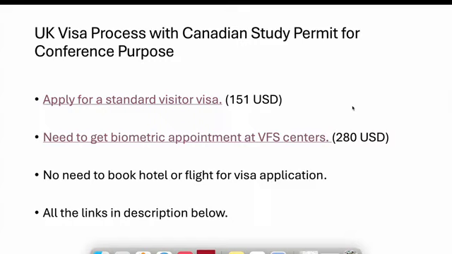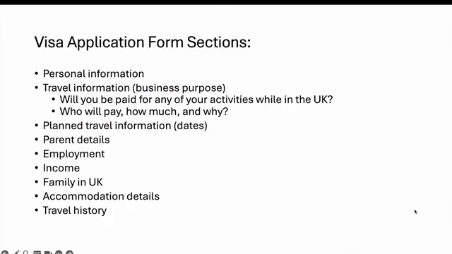Okay, getting back to my slides here, I have also linked the website for the VFS centers, but we have already seen this information, and the $280 is the amount I paid for the Montreal Center. But as I mentioned, different centers have different fees. Going to the next slide, I've put some tips for the visa application form.